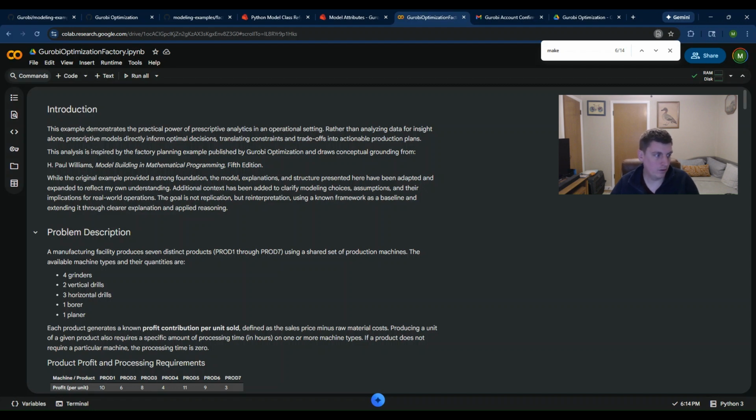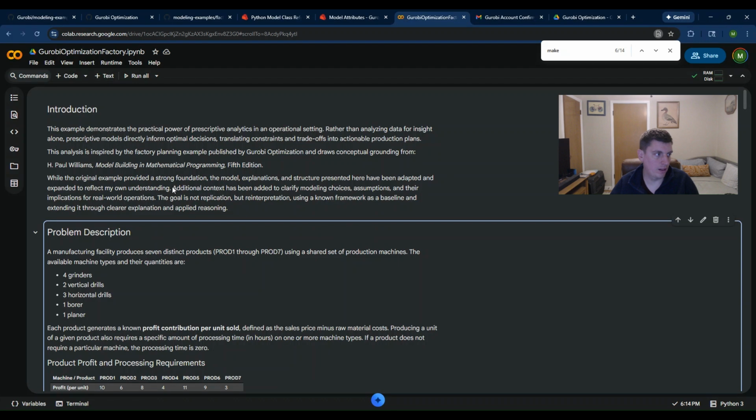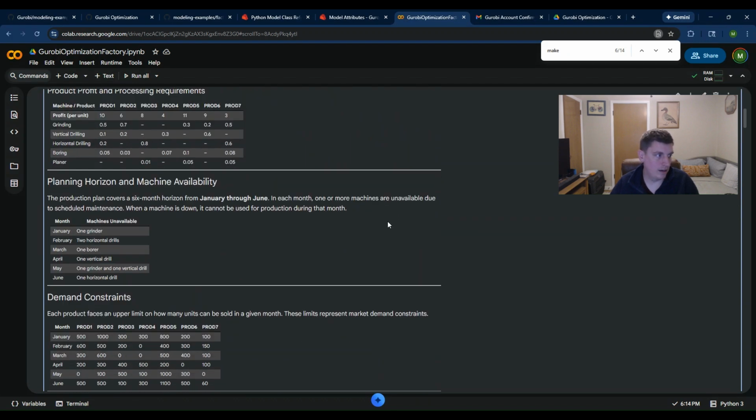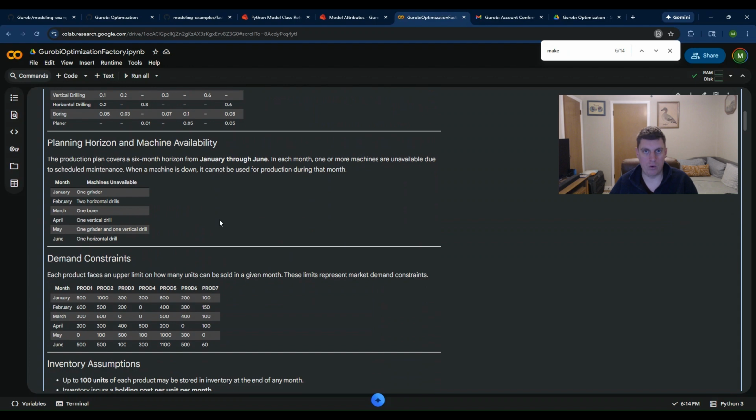So in this code right here, what we do is we try to lay out the introduction and the problem description that I just discussed. I tried to explain how many of each piece of machine that we have. So think you're a small machine shop, you have only so many machines, you can only run them for so long, as well as you have only so many hours that you can run them every month.